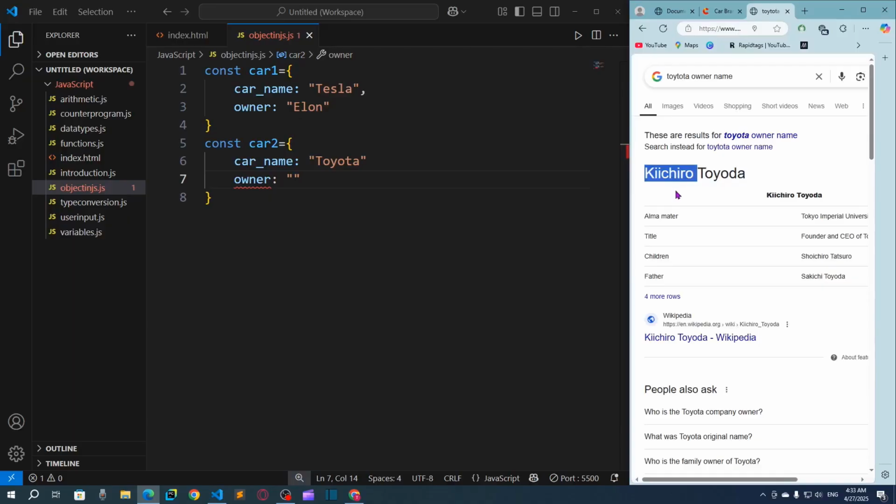Okay, Kichiro. And one more thing, I have to give a semicolon also, so keep it in mind. And now let's say I want to access it.